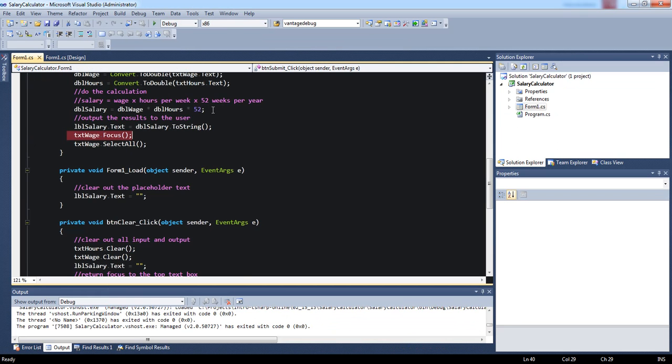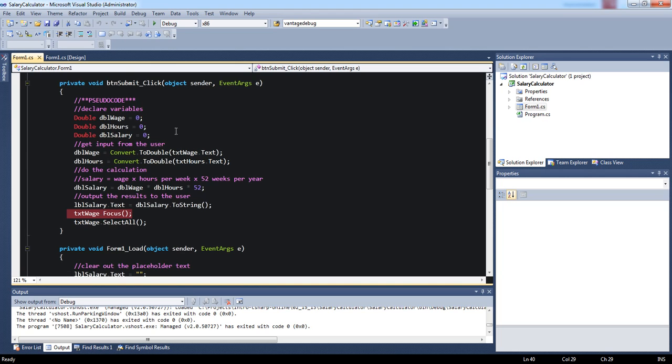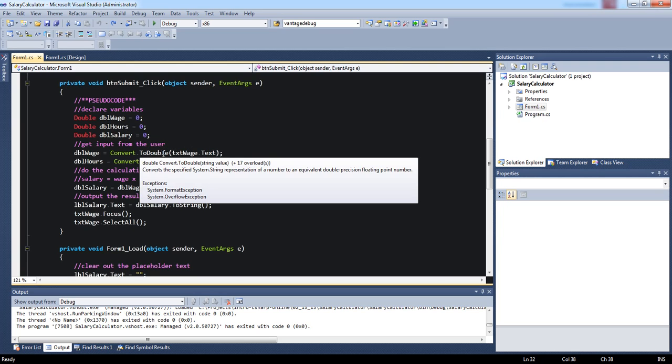Let's take a look at the rest of our submit code. We have our pseudocode in here. We always declare variables first. We have one for wage, hours, and salary. And then the next, we get our input from the user. So double wage equals, and this was new to us, we did a Convert.ToDouble, which is a helper function. This is a library that we're going to use. We're going to say Convert.ToDouble the contents of our text box. So we're passing in txt_wage into this function.